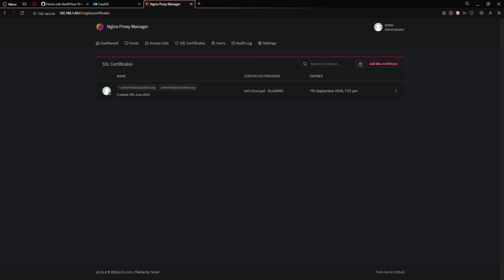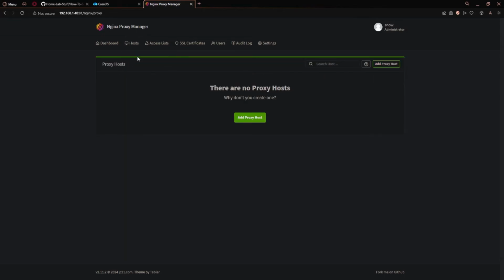And assuming everything is set up correctly, you have the IP address correct, you have your token set up correct, and everything like that, you should end up with a screen just like this. Now, once you get a screen like this, we're going to come over here to host and proxy host. We're going to leave this screen up, because we're going to need to come right back to this screen.